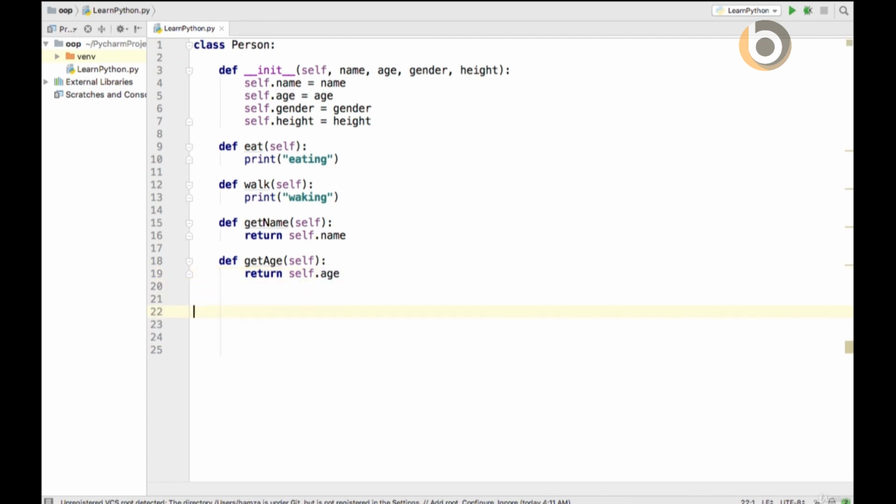I will go ahead and make a student class. So now we have a student class. Now how can we inherit this class from person? We have to add these two round brackets.